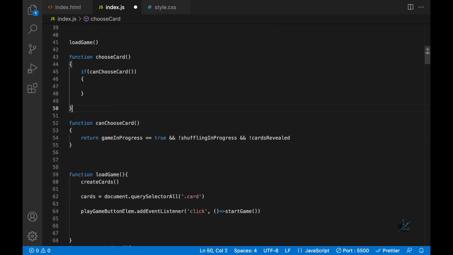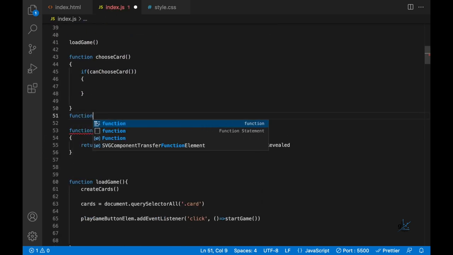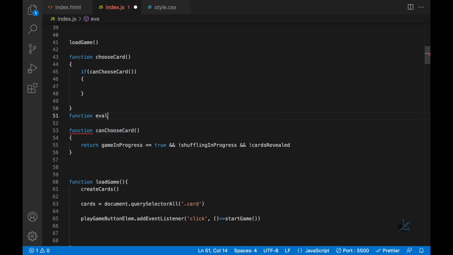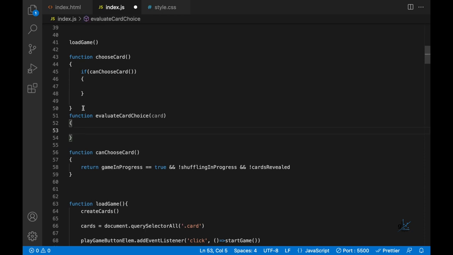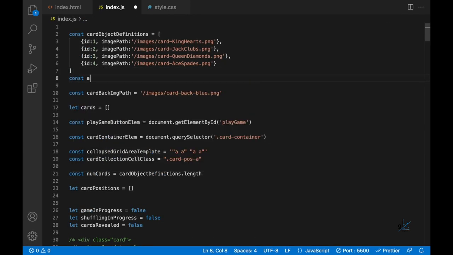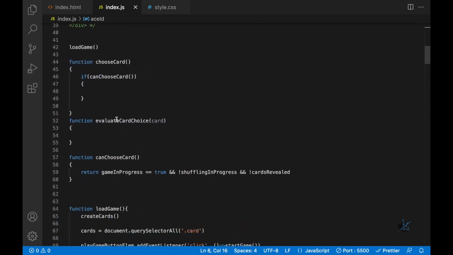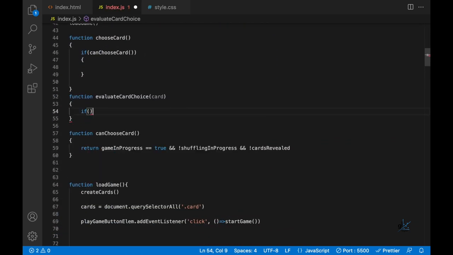The next functionality we want to express in code is the evaluation functionality. So, the code we are about to write evaluates the user's choice. So let's write a method named evaluateCardChoice. This method is responsible for evaluating whether the card that the user chooses is the ace of spades or not. So let's first declare a global const and set its value to the ID of the ace of spades, which is 4. Let's write an if statement in order to evaluate whether the ID of the chosen card is equal to the ID of the ace of spades.